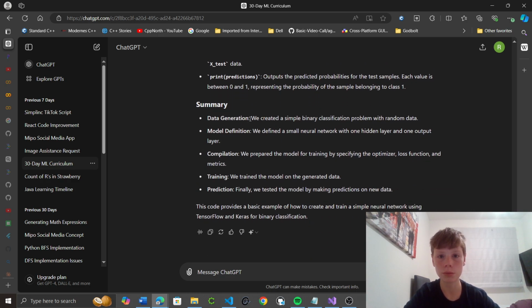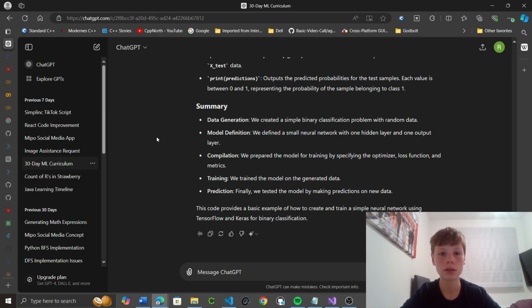Okay, so we created a simple binary classification problem with random data. Model definition, we defined a small neural network with one hidden layer and one output layer. Compilation, we prepared the model for training by specifying the optimizer, loss function, and metrics. We trained the model on the generated data. Finally, we tested the model by making predictions on new data. Okay.